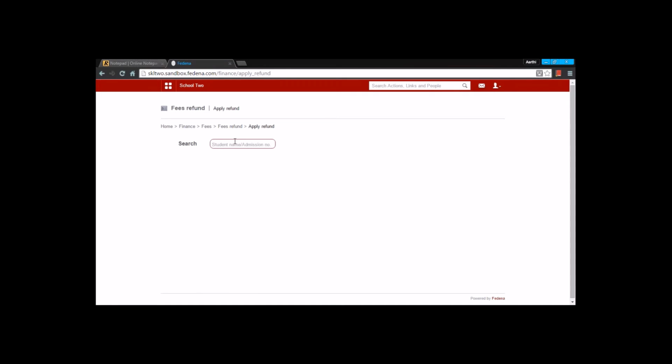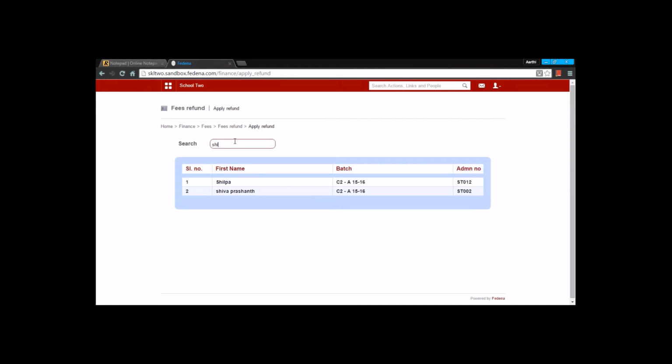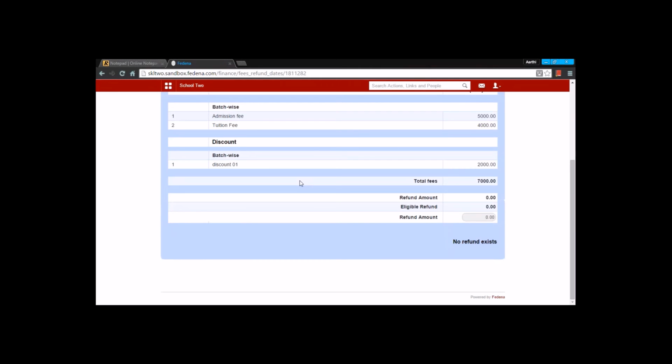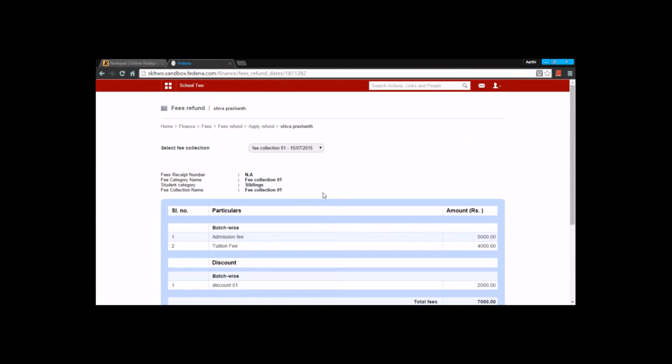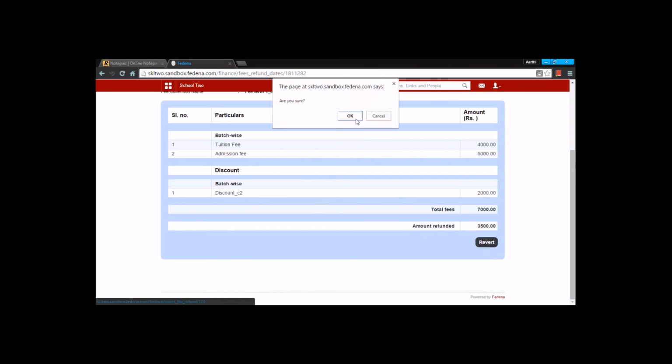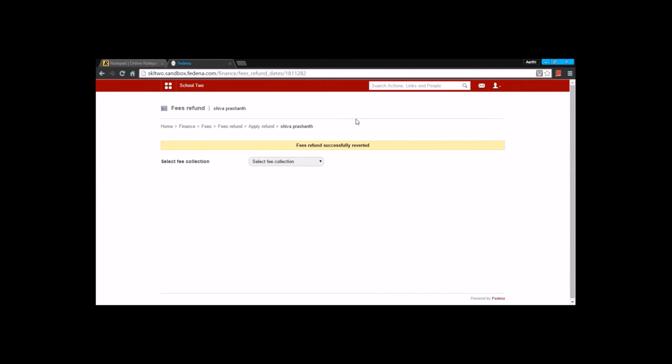Once the refund rule is created, you can apply the refund by going to apply refund. All you have to do is search for the student name, and once you search for the name, you need to choose one of the fee collections and you can go for a refund. So let me go for a refund by choosing the name. So here I've created a refund for this amount and I'm going to revert the amount. So now, as per the refund rule, the refund has happened for the student. A refund can happen only if the student has paid the complete amount in the fee collection.